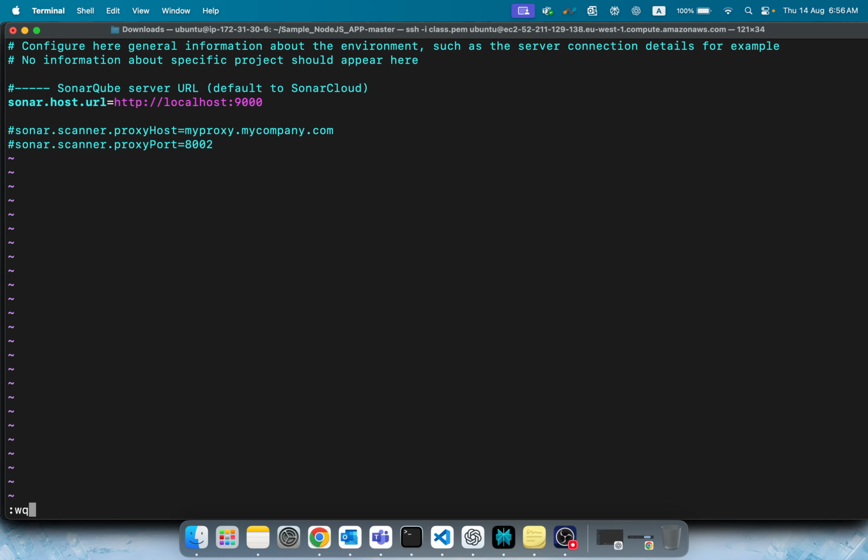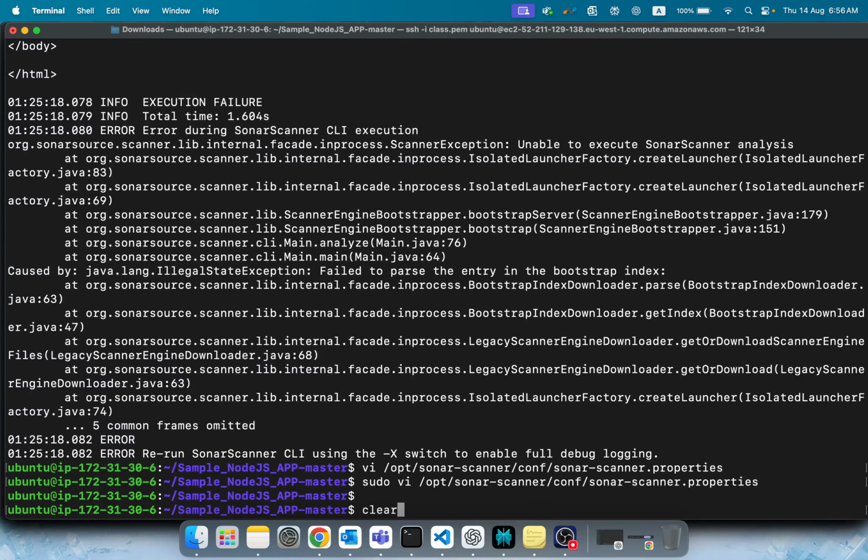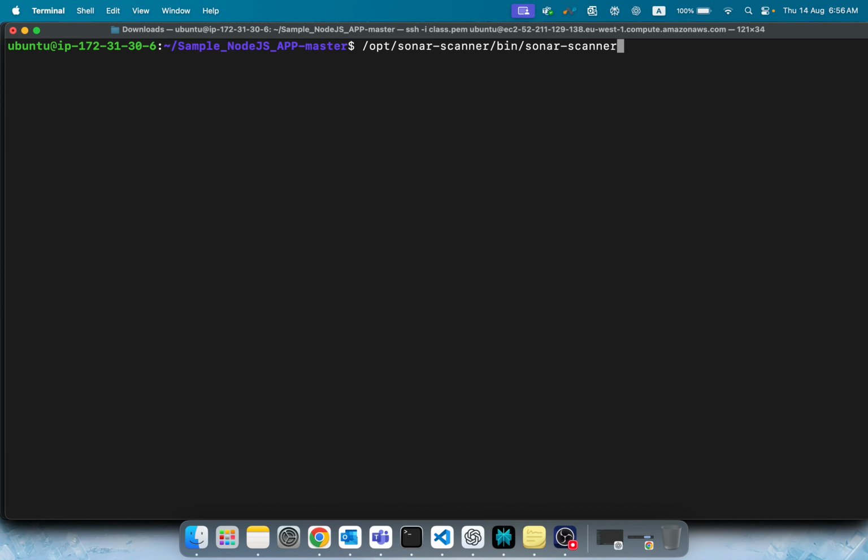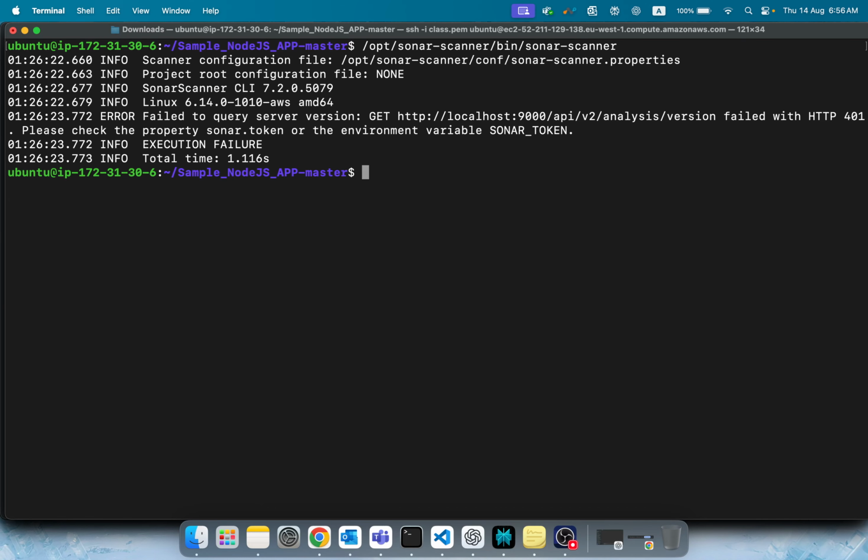Now it will work. It will throw a different error now. Let's see. Now it'll connect, but it's throwing a different error. See, sonar.token. Now it's connecting to this URL, I mean our SonarQube server, but it cannot authenticate. I mean it is able to access, but it cannot log in. Why? Because it does not have access to log in. That's why we have to provide a token to Sonar.